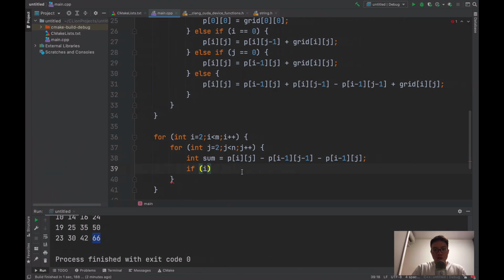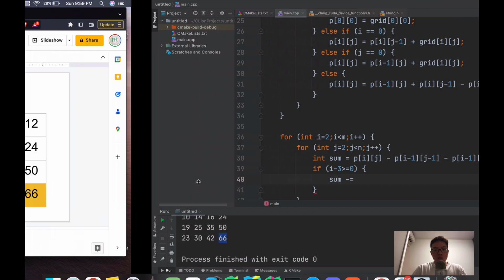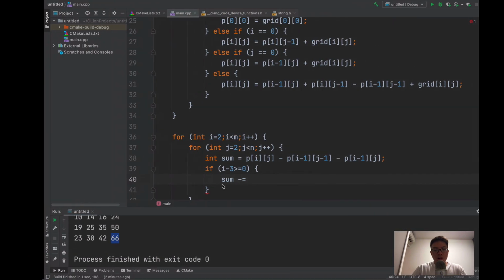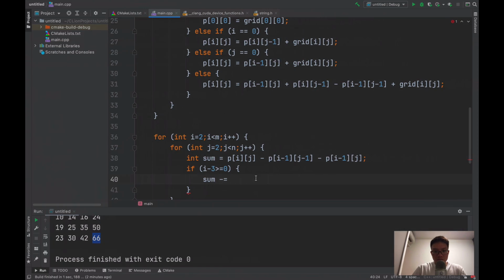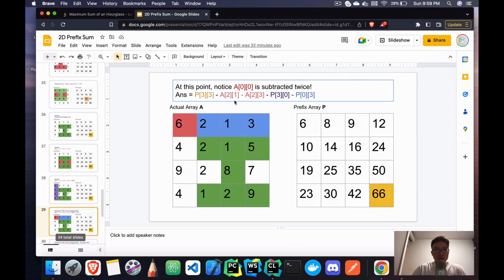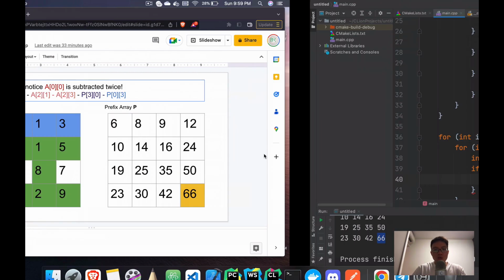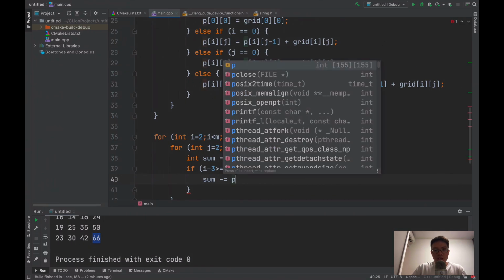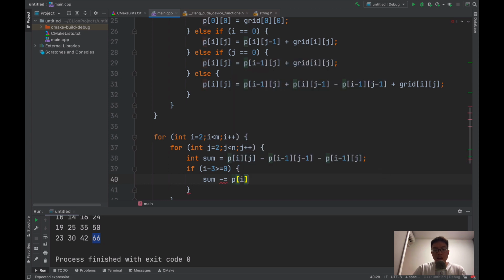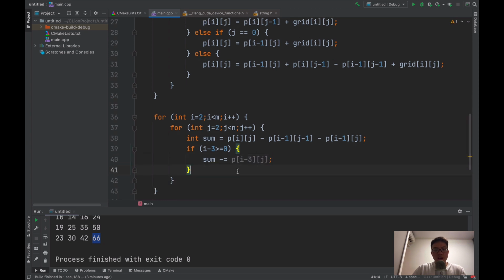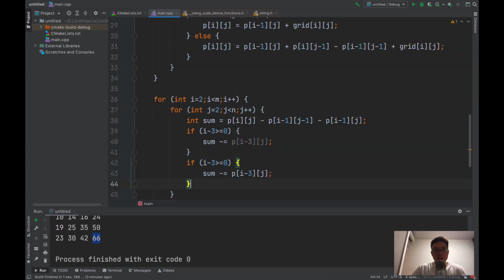Yeah, so if i minus 3 is more than or equal to 0, what we're going to do is we're just going to sum minus equal. So this is what we do when we want to subtract the topmost row. Sorry, this is how we subtract the topmost row. Sum minus equal p i minus 3 at j. Yeah, so this is how we actually subtract the topmost row.